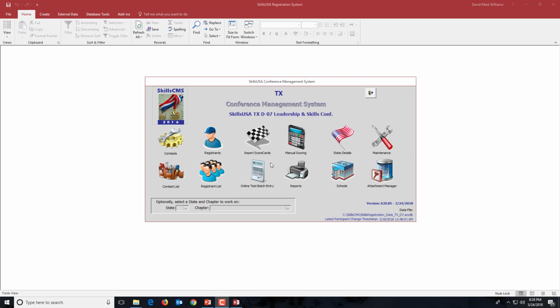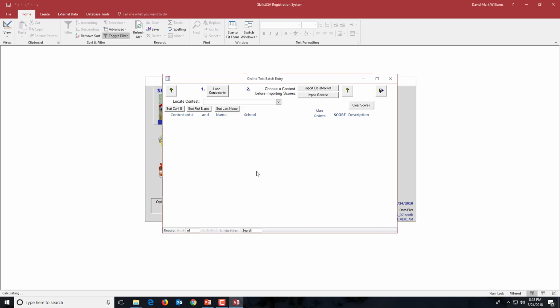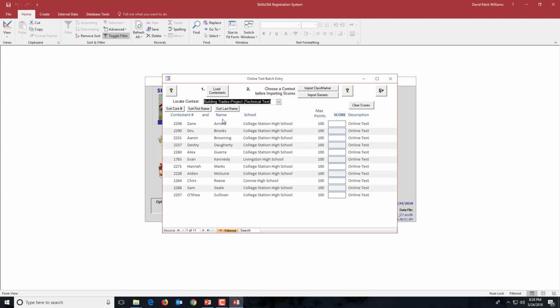When I get to the CMS system, on the online test batch entry screen, there is a new feature here for importing either ClassMarker or generic Excel. And one of the first steps that we need to do is to select which contest we want to import. I've already used the load contestants button to get all my contestants loaded in here, and that was the building trades project, and that is a technical test, meaning those students, the only thing they're going to do here at the conference is take that test.